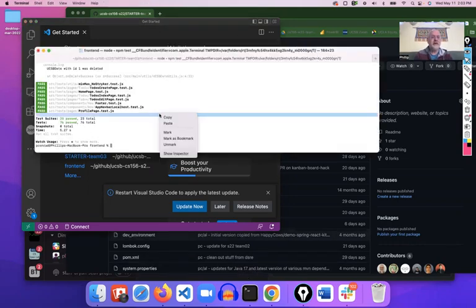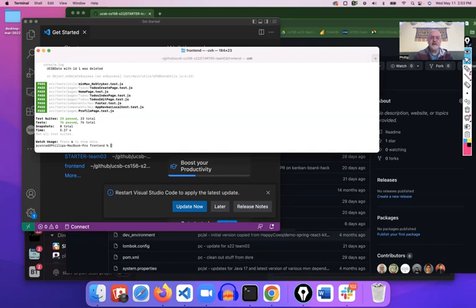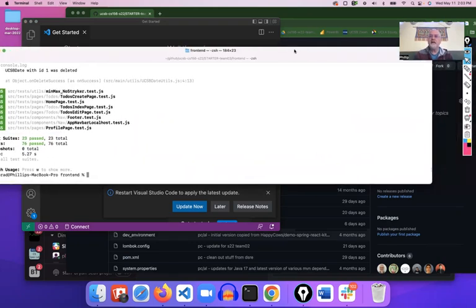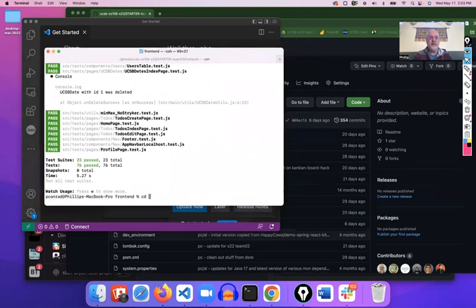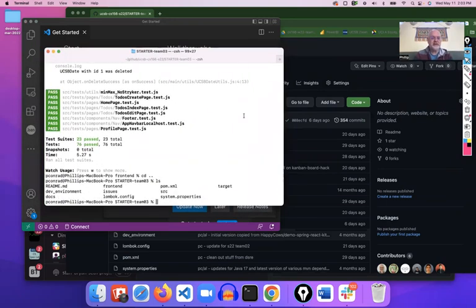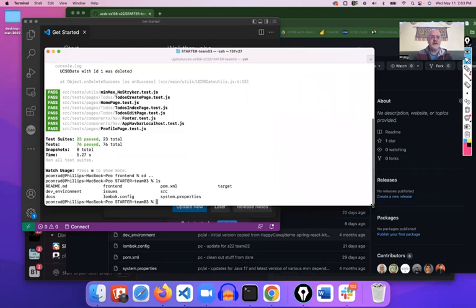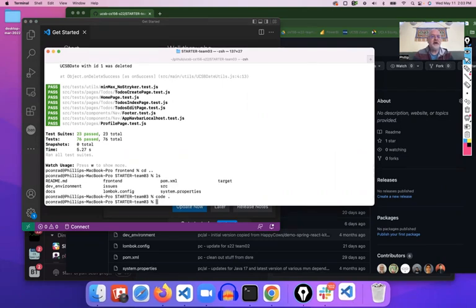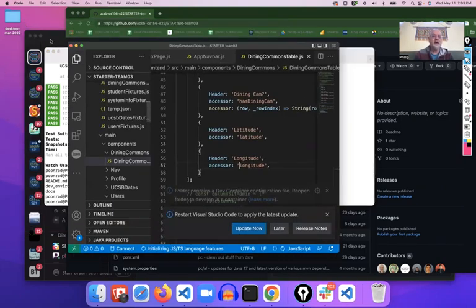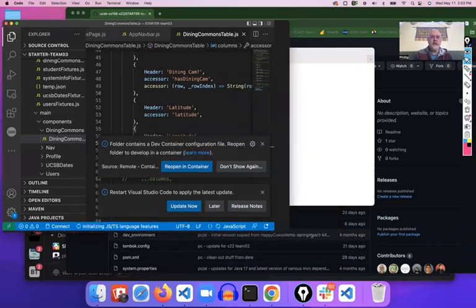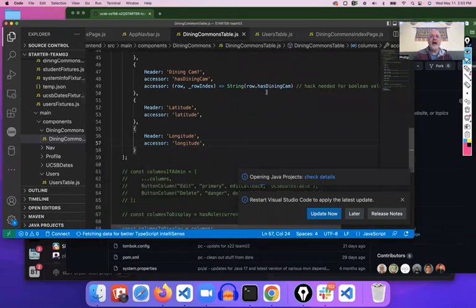So here we are. Let me make this a little bit bigger and move this over and CD up a level, so we're at the top. This is the starter TIMO3 code. When you work on TIMO3, you'll be working in a code base that's built off of this. I'll open this up in VS Code and close this other VS Code window. Where we were last time, we were adding this dining commons table.